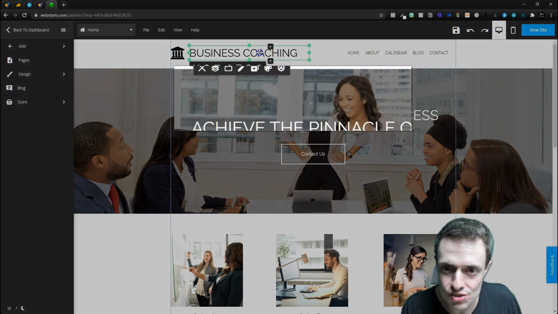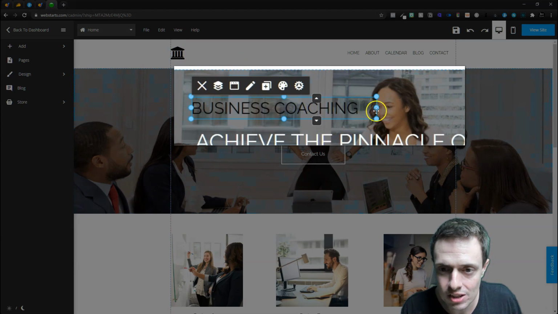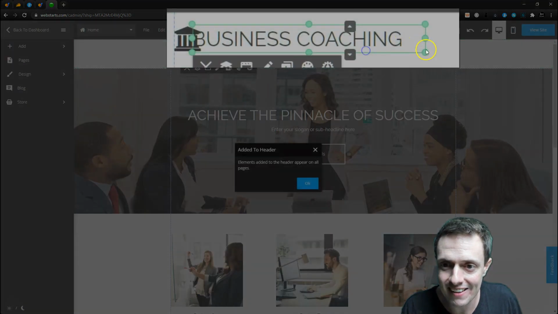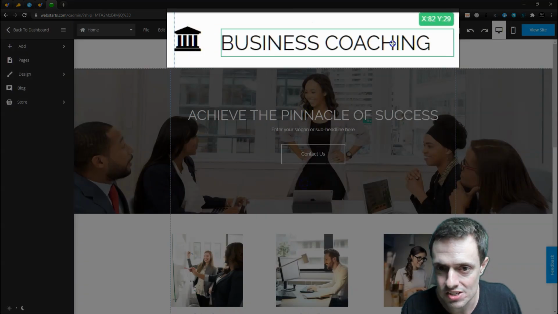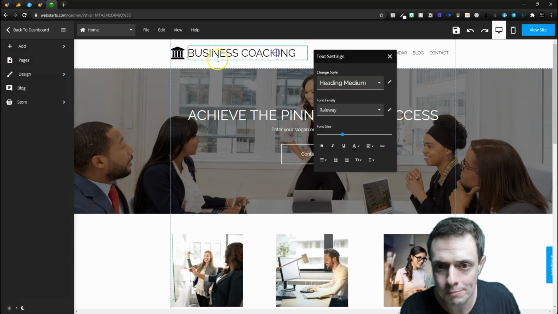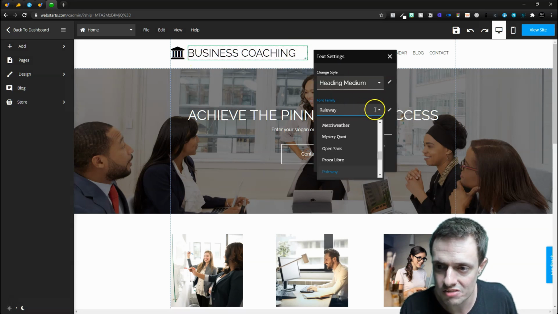So as I said, you can drag and then you can bring it down here, and you're going to see it's in blue when it's in the body section, and then it's highlighted in green when it's in the header section. So up here is going to be our logo, and maybe we want to come in here and we want to change this font family.